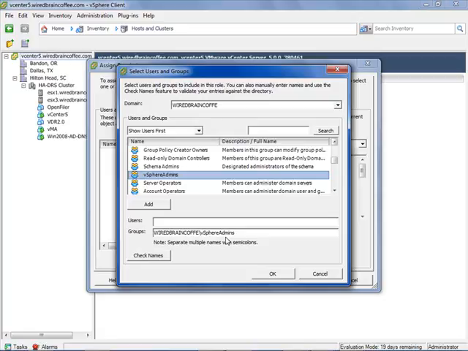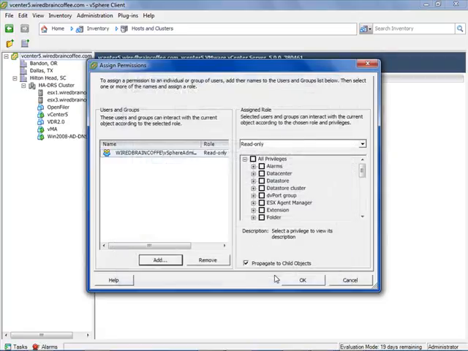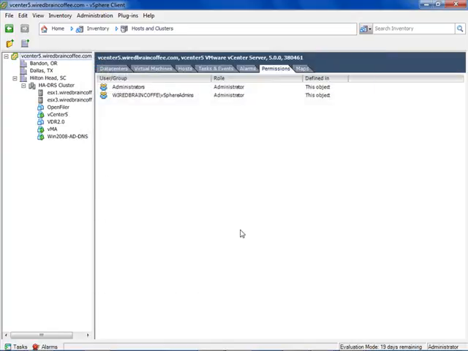That way you don't have someone logging in as administrator and things being logged as administrator, and you really don't know who it is. So let's say that we're going to do this. We'll add the vSphere admins. We'll give them the administrator role and say OK here. And now you've got the vSphere admins who have administrative privileges across the entire virtual infrastructure.